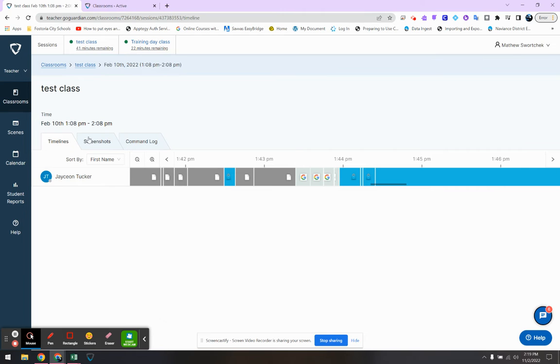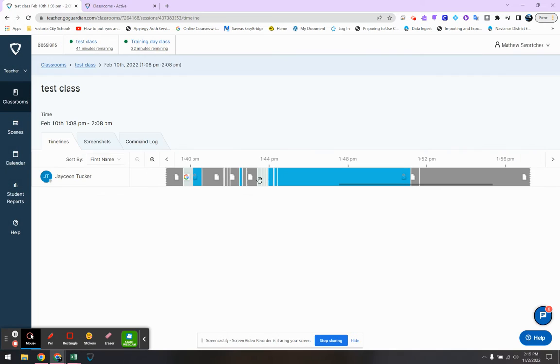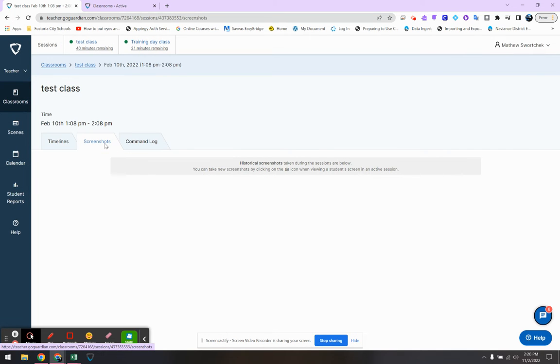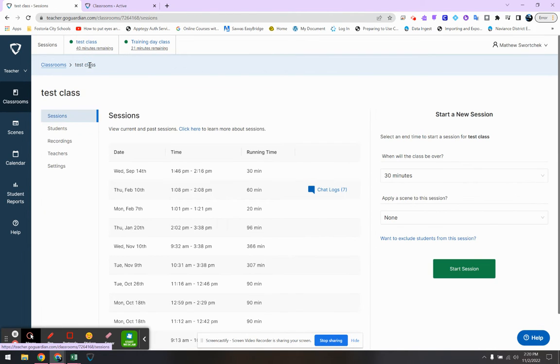Now, you'll see in your sessions, you can see timelines, exactly what the student was doing, when they were doing it. You can zoom out and see that I talked to the student basically between 1:40 and 1:56. You can see what sites were being looked at. You can click and see what tabs were open, who was saying what, who was doing what. If there was a screenshot taken, you could look at that. And if there were any commands that were taken, you can also see that. You can walk back one step right up here. You can go back to the test class and look at the overall sessions.